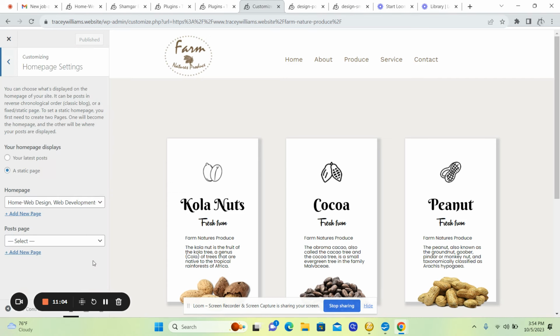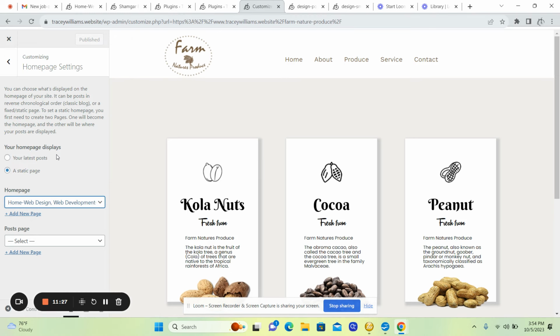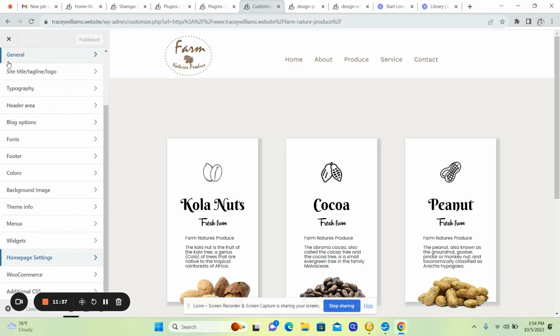The homepage settings. I'm using a static page, and I named that static page Homepage Design Web Development 2023. But you see, there's a lot of other pages there I could have used, but I'm going to use my own homepage. There's the Farm Nature Produce page, but this is the page we're using for the site, so that's the one I'll have. And you can put together a post page if you like. It kind of makes it really nice. And that's actually it.